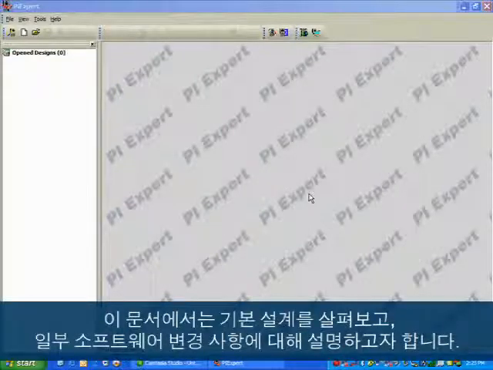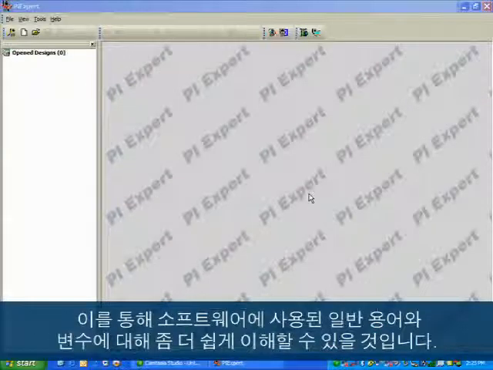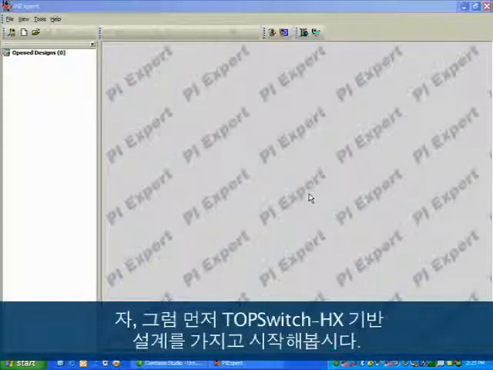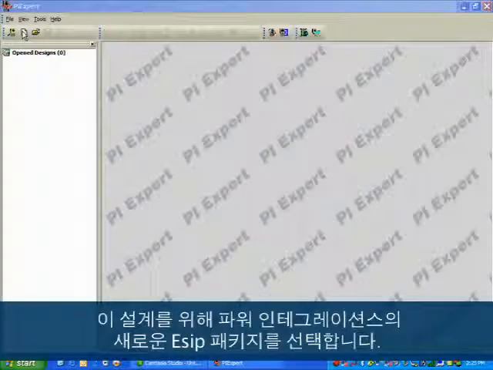In this tutorial, we will walk you through a basic design and explain some of the changes we have made to the software along the way. This should increase your understanding of the general terms and variables used in the software. So, let's start off by doing a TOPSwitch-HX based design.